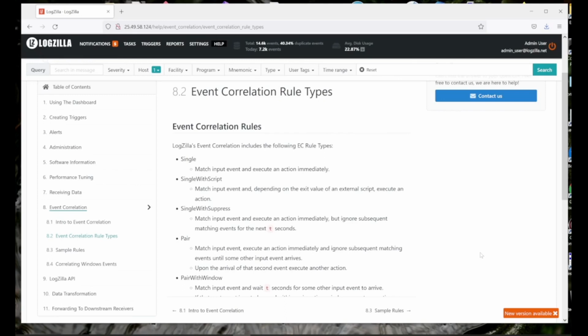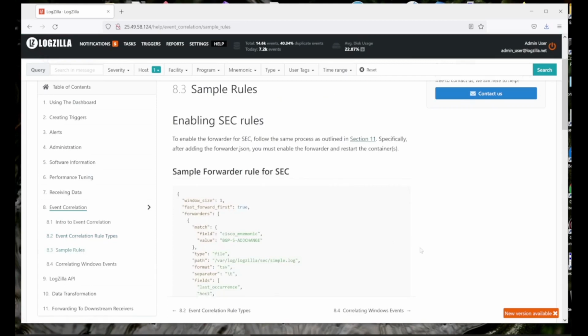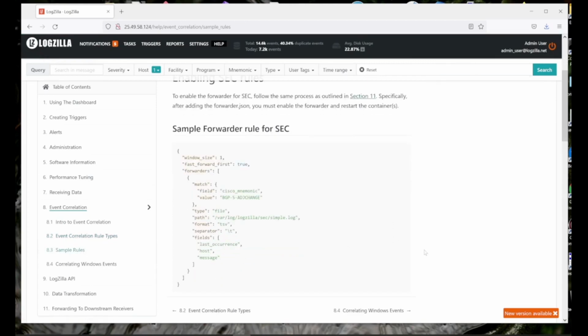In order for the integration to work, LogZilla has to be configured as a forwarder so that LogZilla can filter and normalize the incoming events before they get to the event correlator. The details of that configuration aren't covered here, but they are available in the LogZilla documentation, section 11.